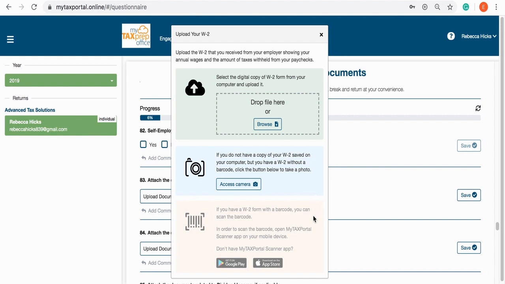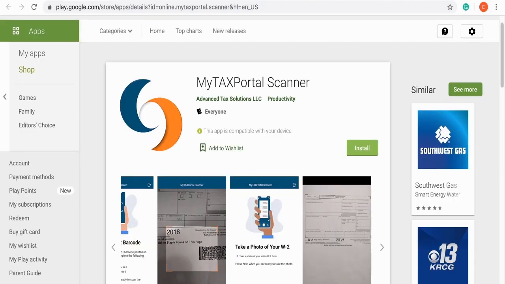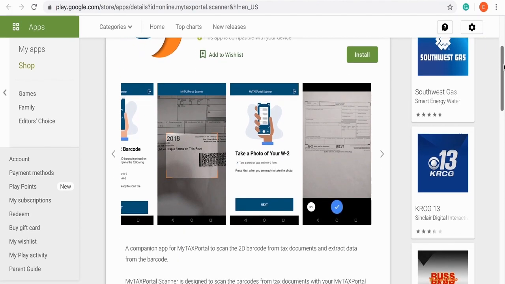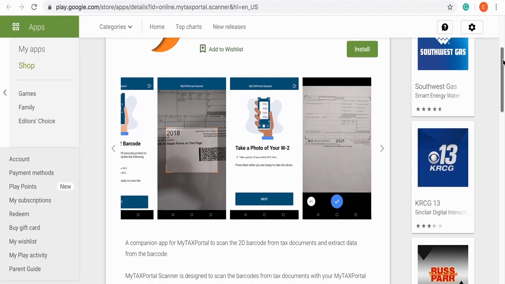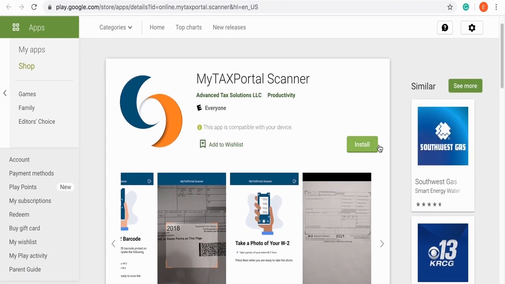Lastly, if your W-2 has a barcode, you can scan the barcode using your mobile device. For this, you must download the MyTAXPortal Scanner app from the Google Play or Apple Store. This app is free to install. Here, you can see how the app works as well as the features available. To download the app to your device, simply click Install.